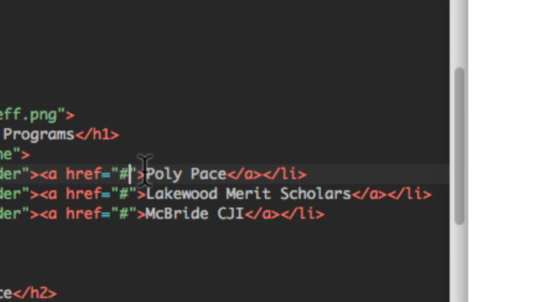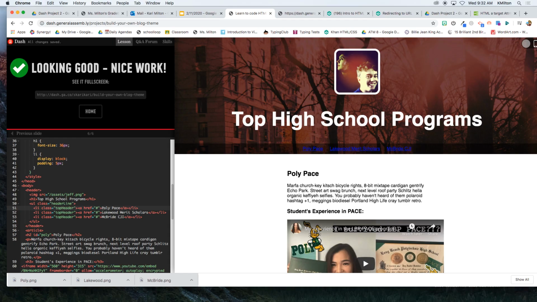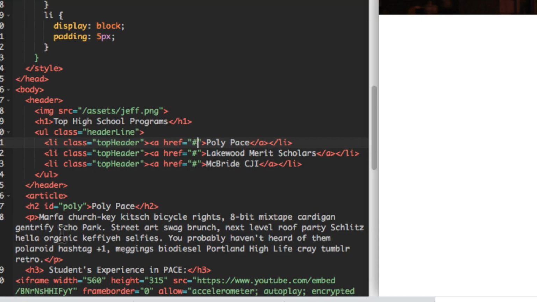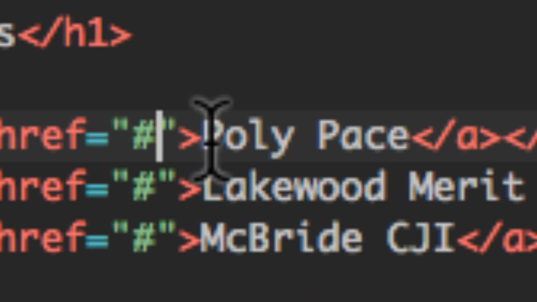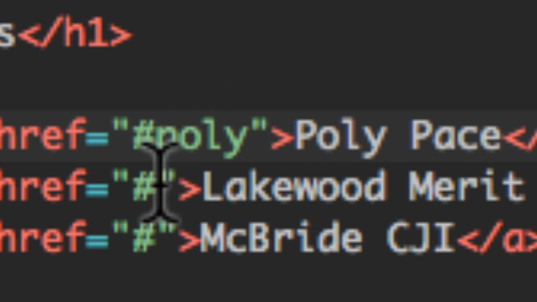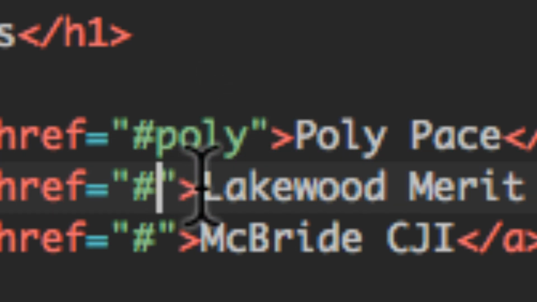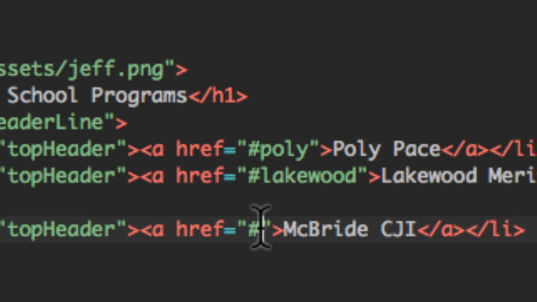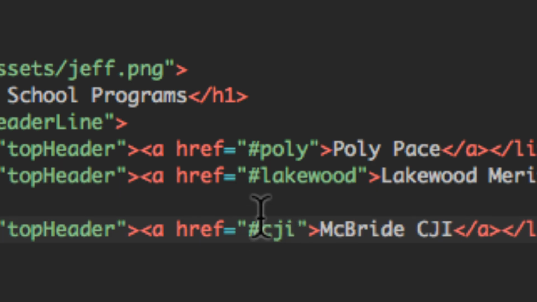Now this is an internal link. I don't want it to go to a different web page. So I can just code it by saying, hey, when I click here on PolyPaste, I want it to go to this section of PolyPaste. So because it's an ID, it always starts with a hashtag. It's nice that it's already a hashtag. And this first one is called Polly, because I remember. You probably named it, you might have named yours different. So name it what you've named it. My Polly link will go to Polly. My next one was called Lakewood. And my final one, I made CJI, so that I didn't have to write a lot.